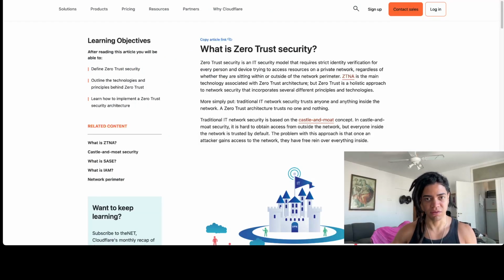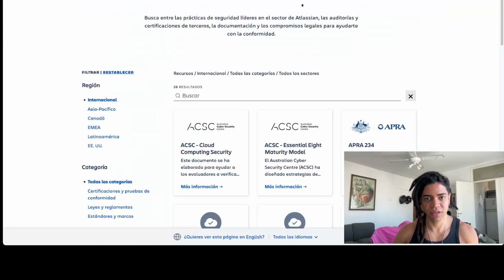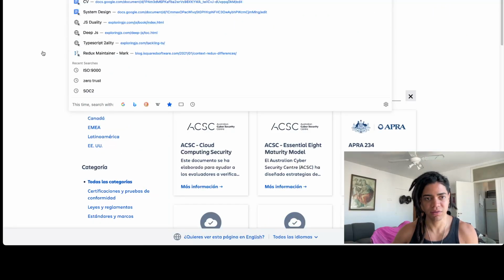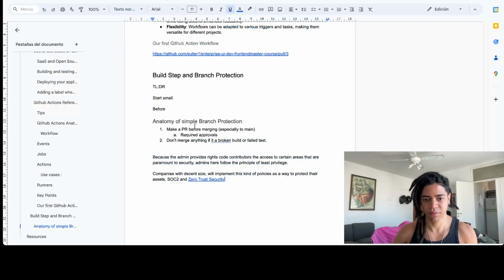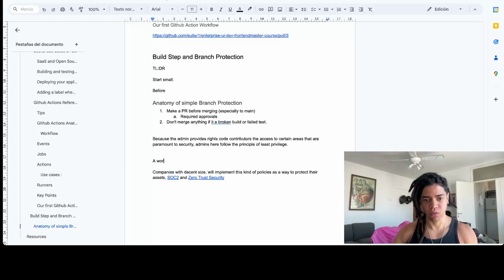That's very interesting. A word of security.